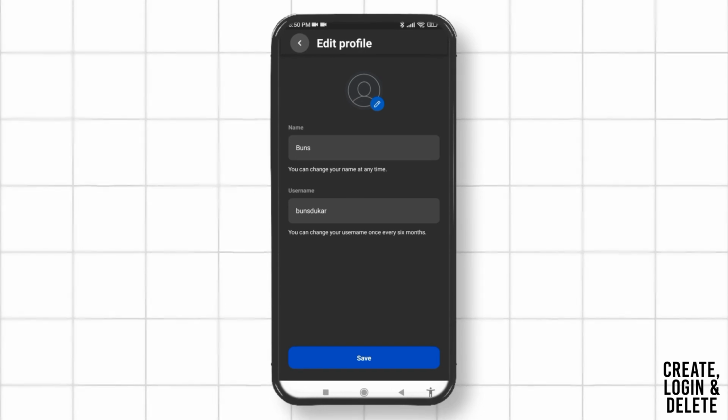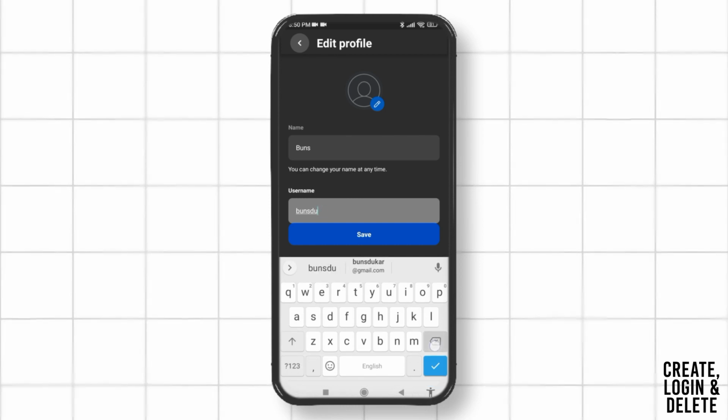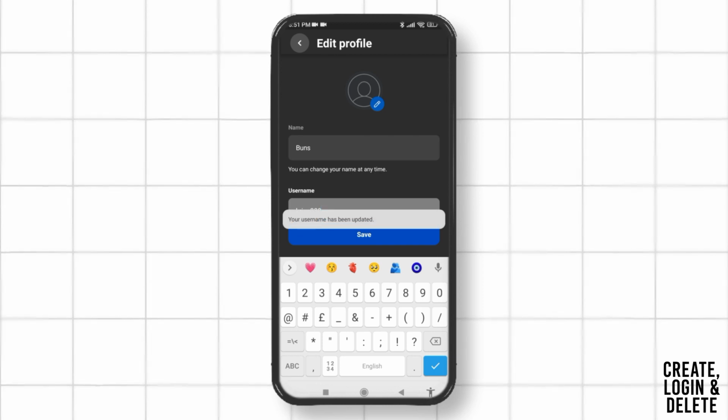Now over here you will get this option of username. Now tap on it and remove your old username and type a new username. After you are done, tap on save. You can see that my username has been updated.